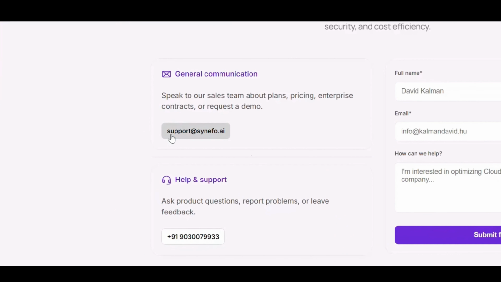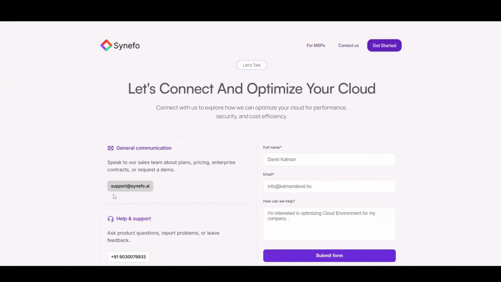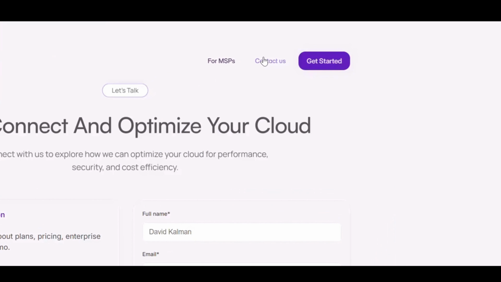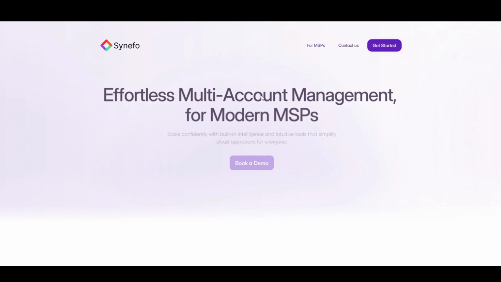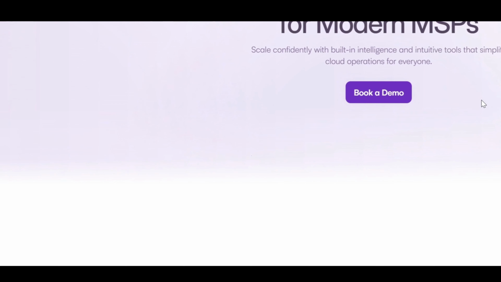Thank you for exploring Synefo's intelligent CloudOps capabilities across AWS, Azure, and Google Cloud. By combining real-time visibility, proactive security insights, and automated cost management, Synefo enables teams to operate with confidence at scale.